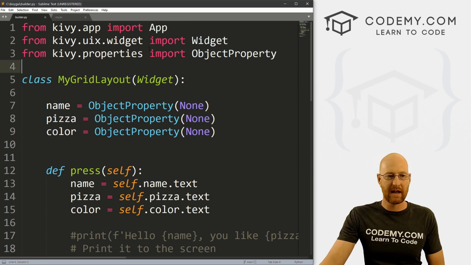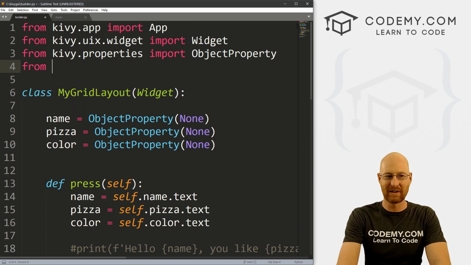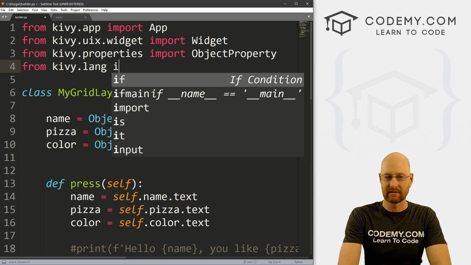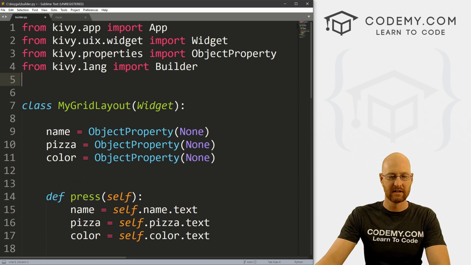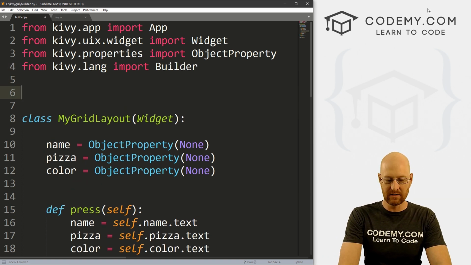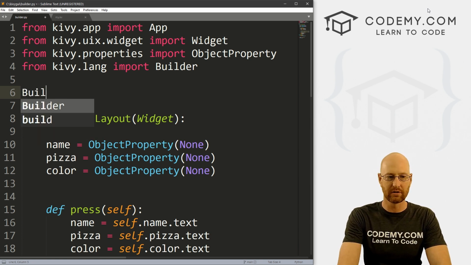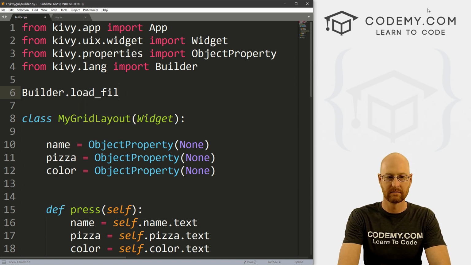To do this, we have to import it, like always. From kivy.lang, let's import Builder, and it's a capital B. Now we can just use this. To use it, there's a couple of different ways. I'll show you both ways. The main way is just to go Builder.load_file, and then just pass in the new name of your file.